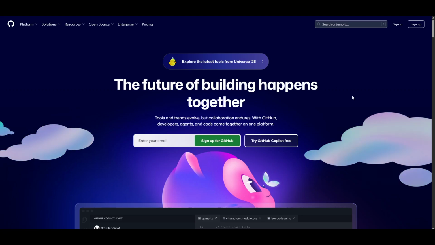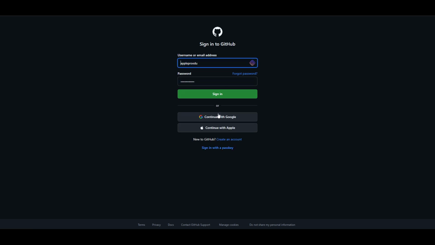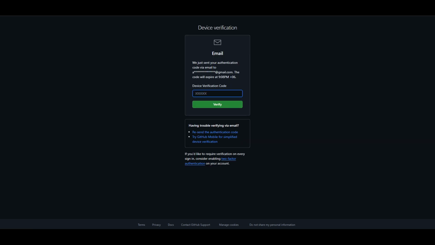If you're getting a GitHub 404 error in TinyTask, don't worry. This is one of the easiest fixes you'll ever do, and today I'll walk you through it step by step so you can get everything working again in just a few minutes.